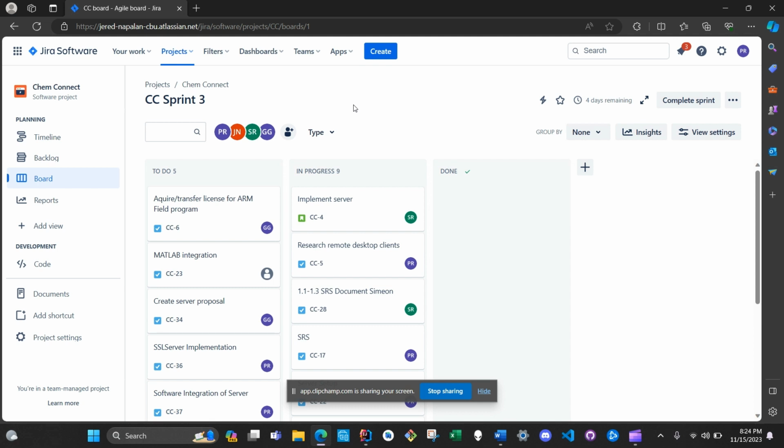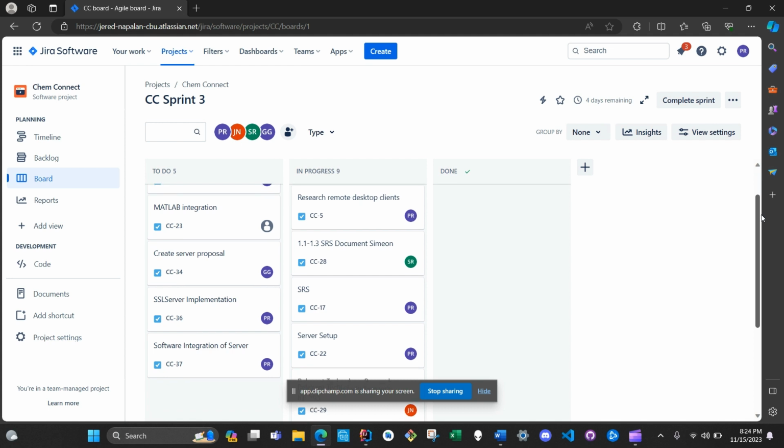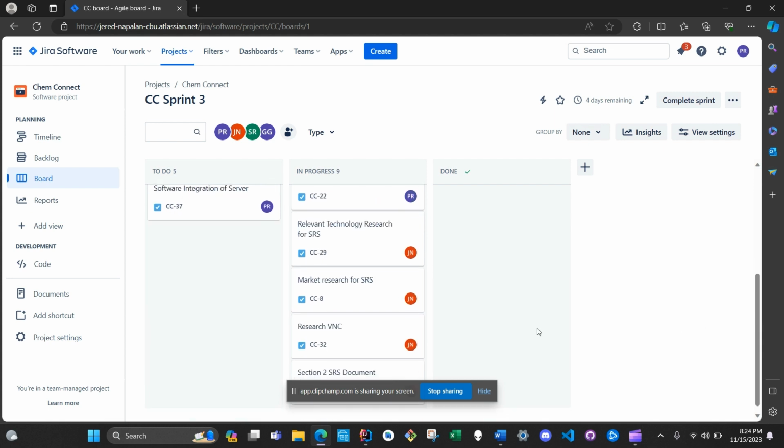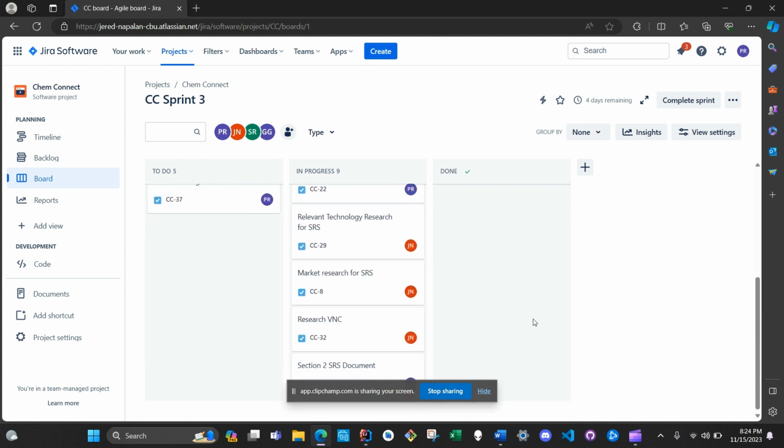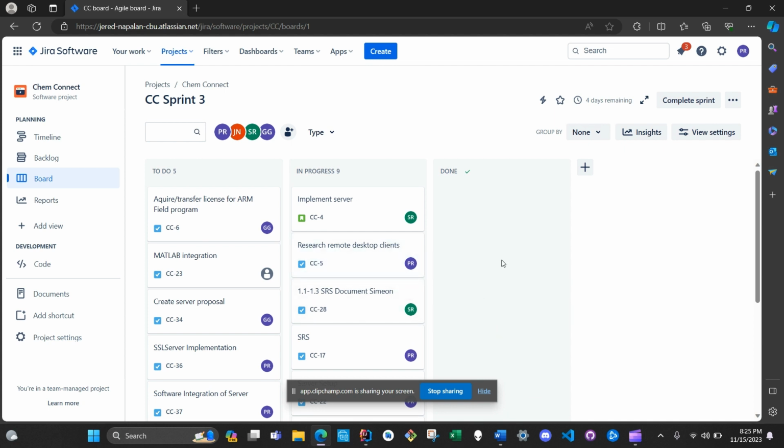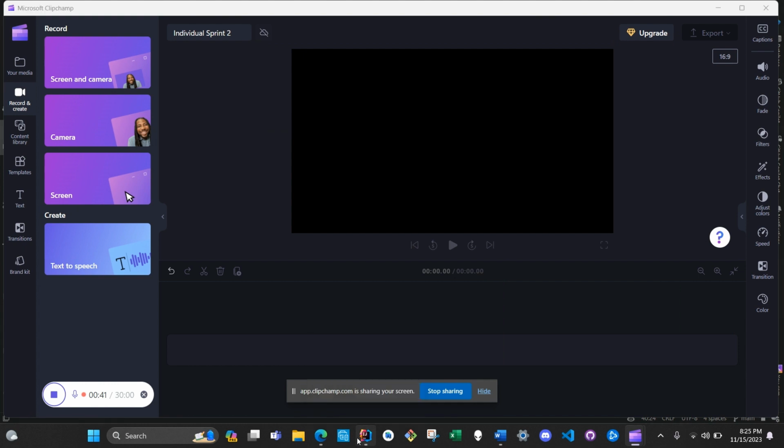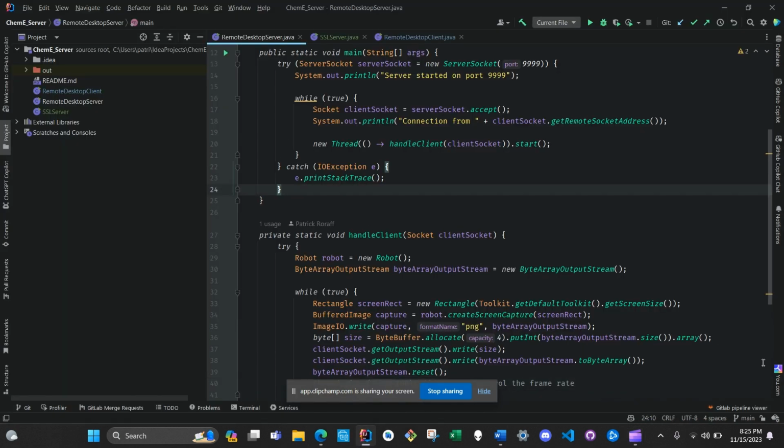This is my individual sprint for ChemConnect, Patrick Roroff. The tasks delegated to me were the SSL server implementation, software integration of the server, and SRS documentation. I also did a lot of research on remote desktop clients and dived deeper into the server side, and did a little more coding, coming out with the SSL server.